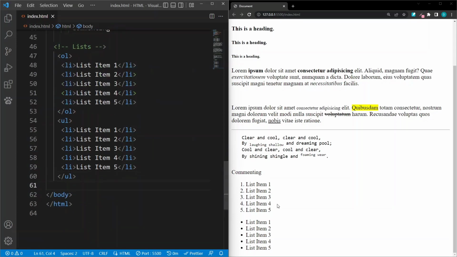Let's make another comment for tables. Control slash, table. Tables are used only for your actual data, not for the web page layout. Many years ago, people used to use tables for the web page layout, like for the nav bar, for the sidebar.